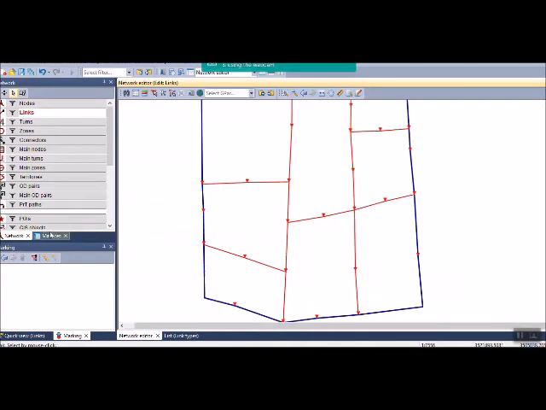I think there is something not correct. Links, edit.